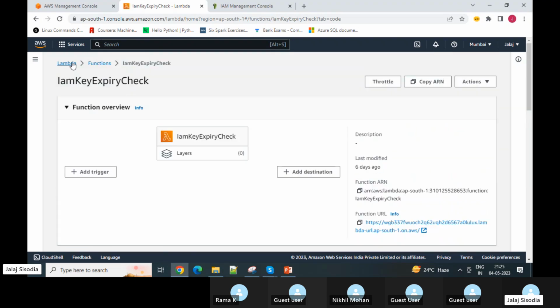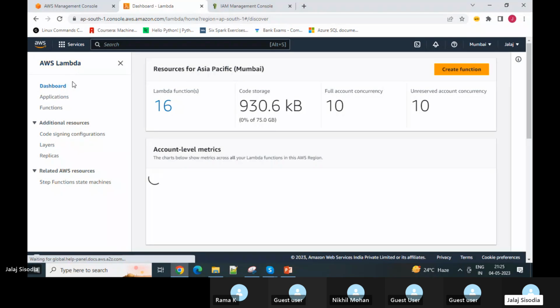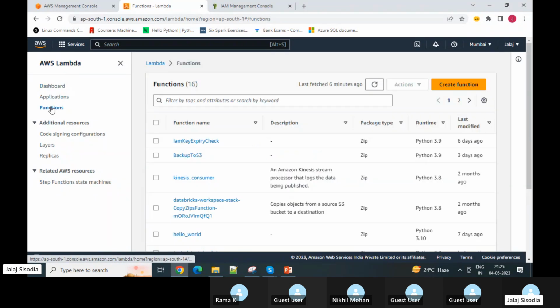If we come on the Lambda dashboard and go inside the functions, I have already created this function. You will have to click the create function, that I will explain. Okay, just don't worry about that part. Or maybe let's just start from scratch.